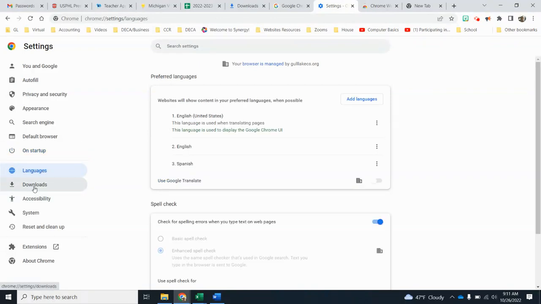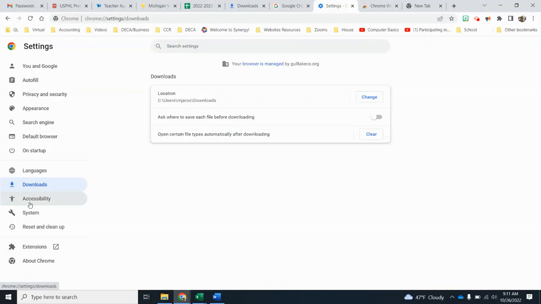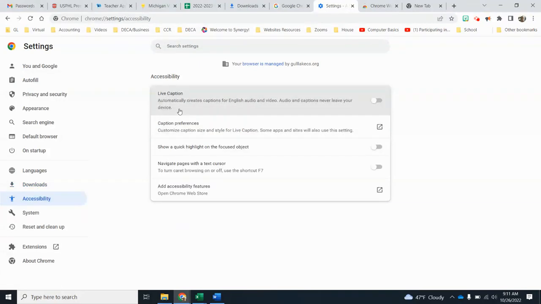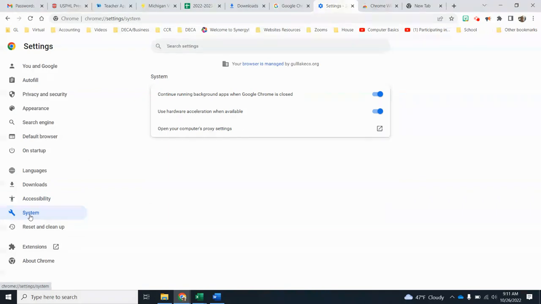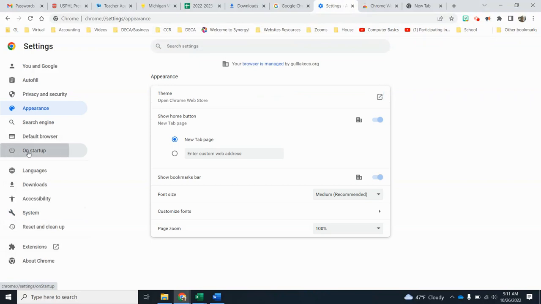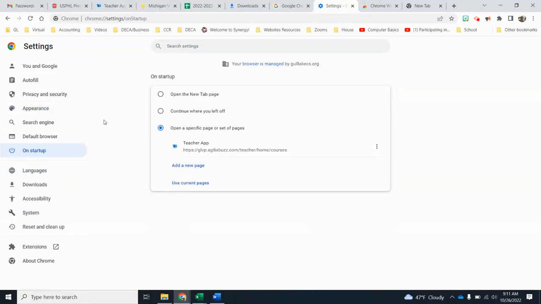You can change the languages. You can look at your downloads. You can look at accessibility, something like having live caption on, or whatever other type of accessibility you might need. You can look at different things that, again, I would always check with parents to see what you might need or what they might need. So don't press or change too much. But again, a lot of kids like to change the appearance, and that's one fun thing, and a website to open up to when you start up.